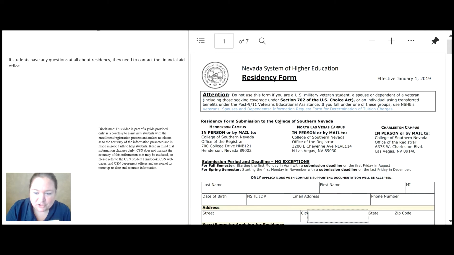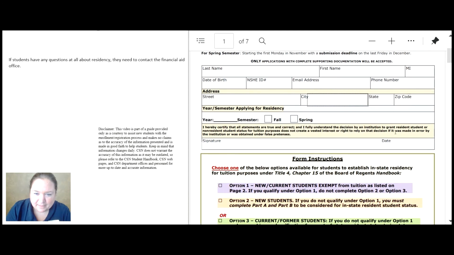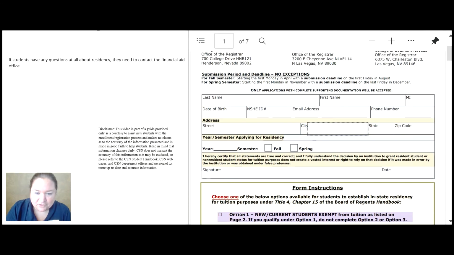Residency form submission to the College of Southern Nevada. You can bring it in person or you can send it by mail. If you're applying to the Henderson campus, this is the location, North Las Vegas campus, and the Charleston campus. It gives you a submission period and deadline, and there are no exceptions. So it's very important for you to pay attention.